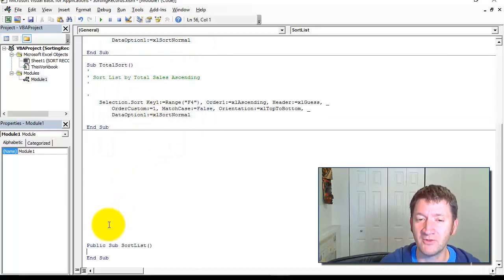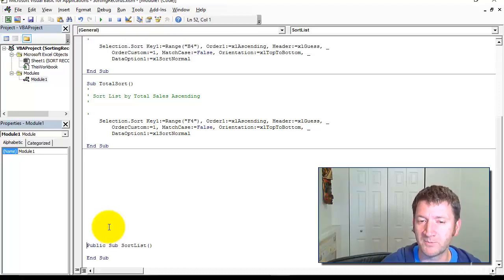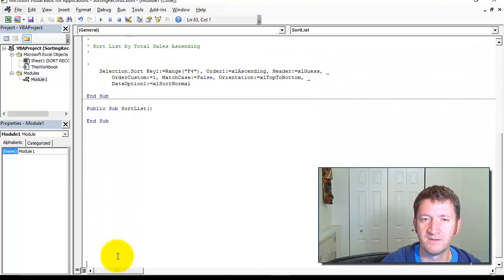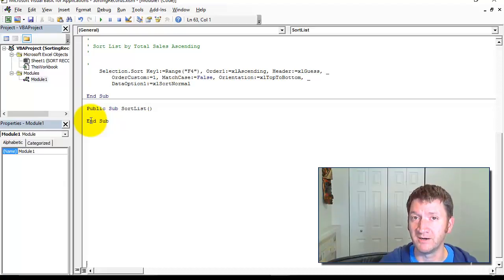And this is going to create a little placeholder that I can use for my new procedure. Let's just position that on the screen so we can see it a little bit better here. There we go. Now in between the Public Sub line and End Sub is where all of our code is going to go. The first segment of code that we're going to build here is going to be about prompting the user, asking the user how they want to sort the list.